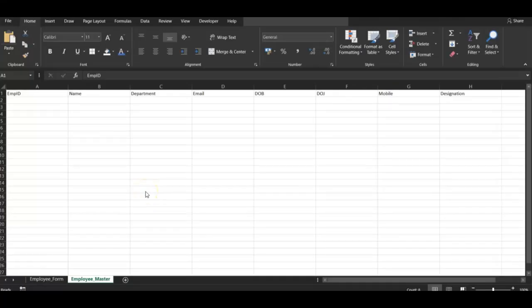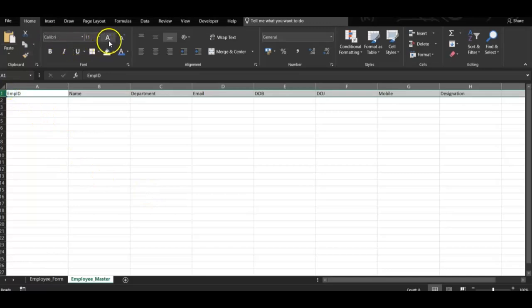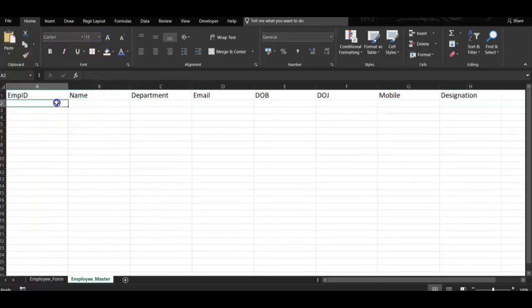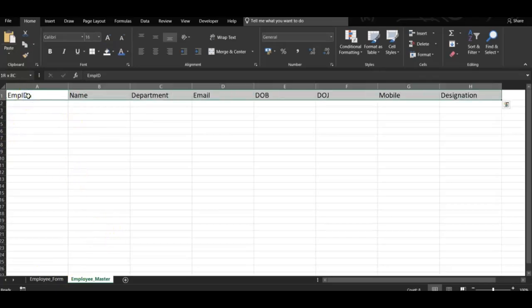Welcome back, guys. So today we are going to create a table and data entry form where we can capture the data using the data entry form. For this, we have created a record. Not like a table, we are going to keep it plain as a record. So here we have an employee ID, name, department, email ID, date of birth, date of joining, mobile, and a designation.